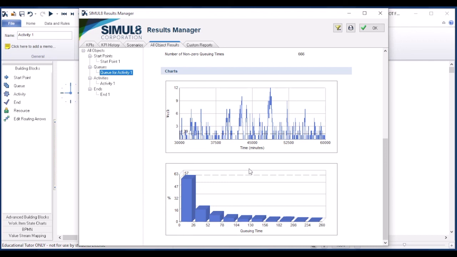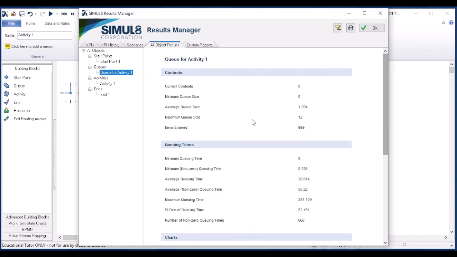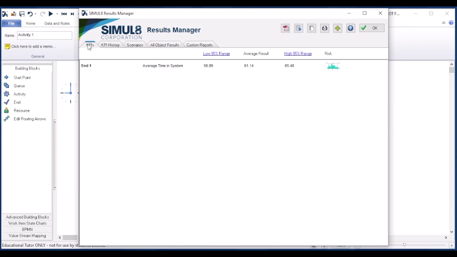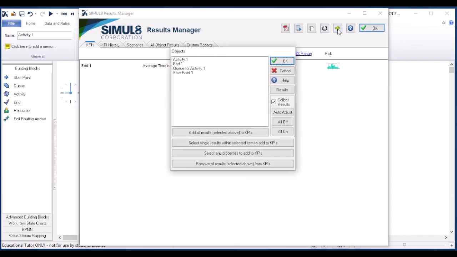Now, of course, we'd like to have all of these performance metrics that we calculate added into the KPI report in the first place, and give me the 95% confidence interval. And there are a number of ways that you can do this, right? If you move your mouse to this green cross on top, you have add/remove KPIs. When you click on it, you can choose many of them. For activity, I can add all results selected above to the KPIs, or single results within the selected ones, any properties to add, and so on.